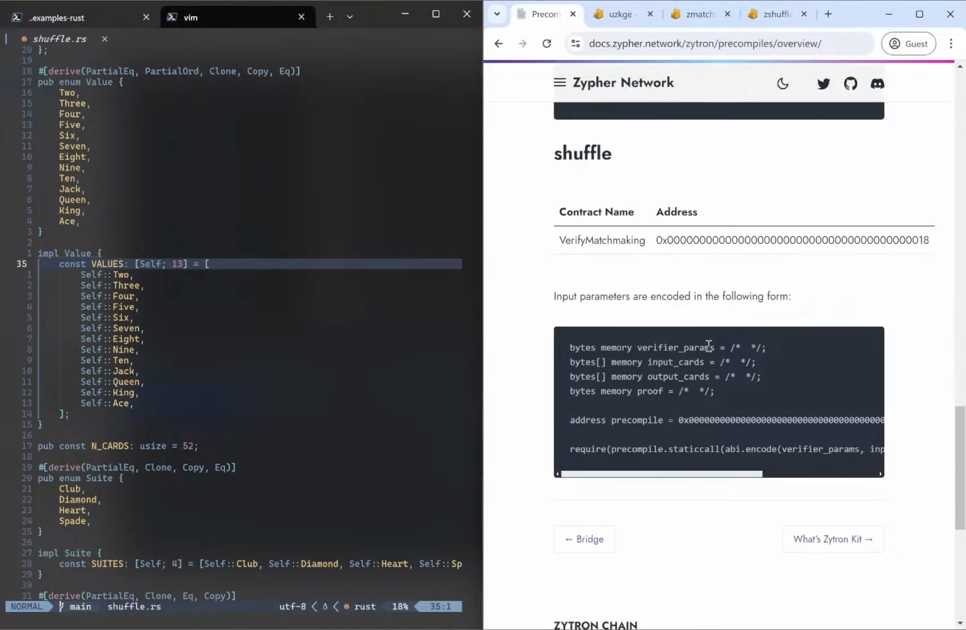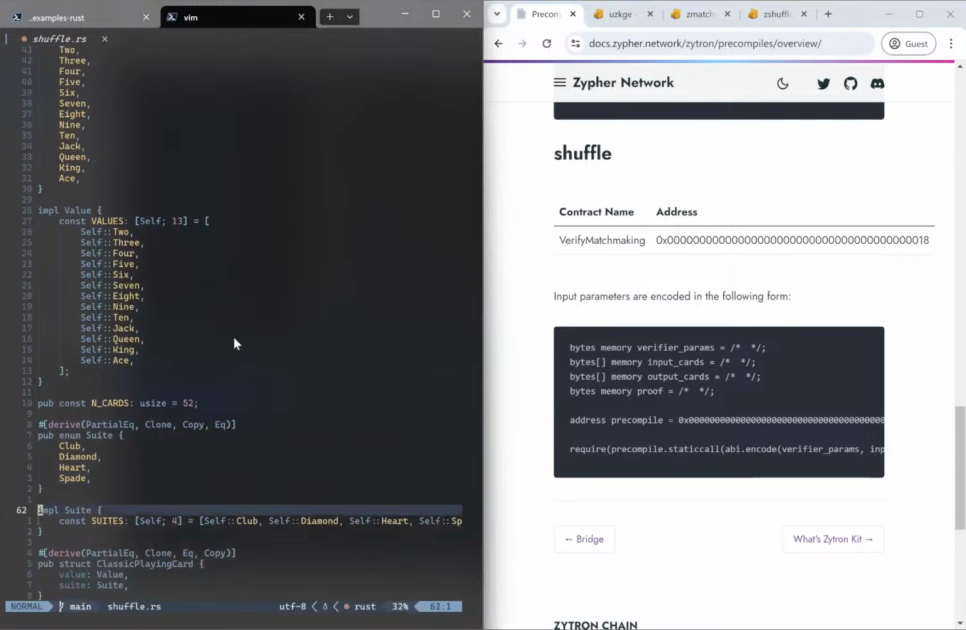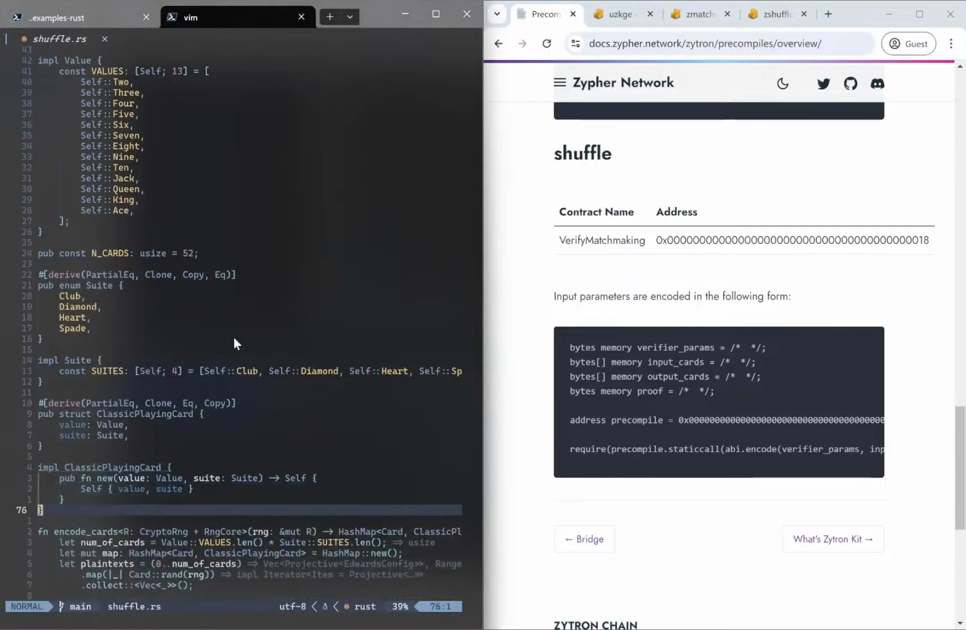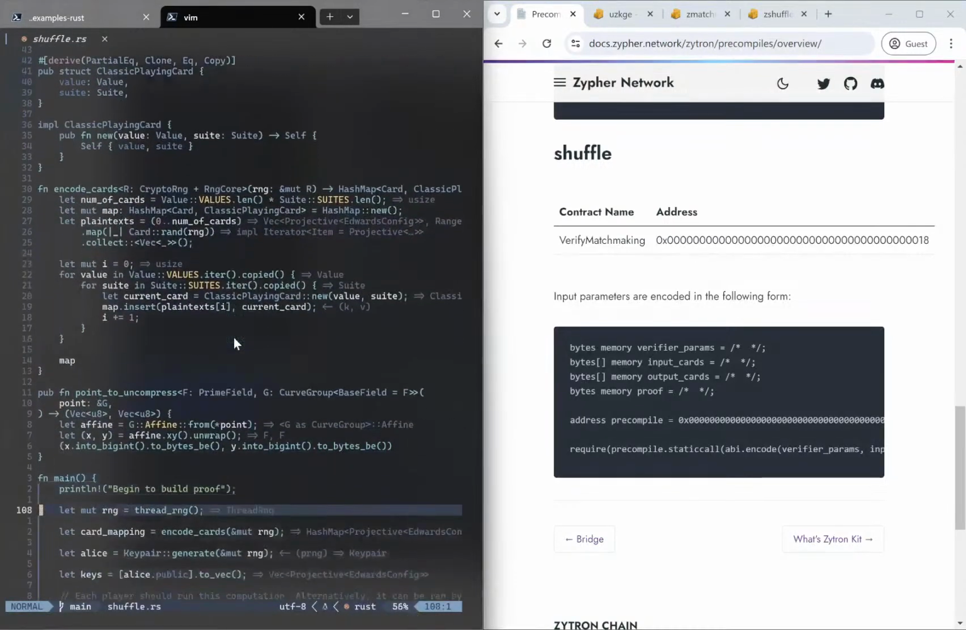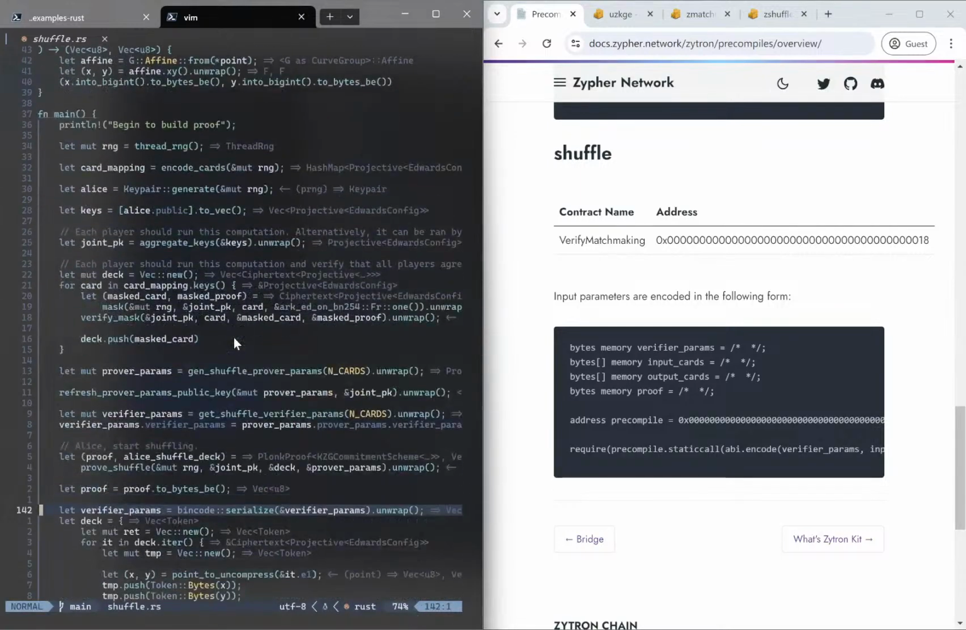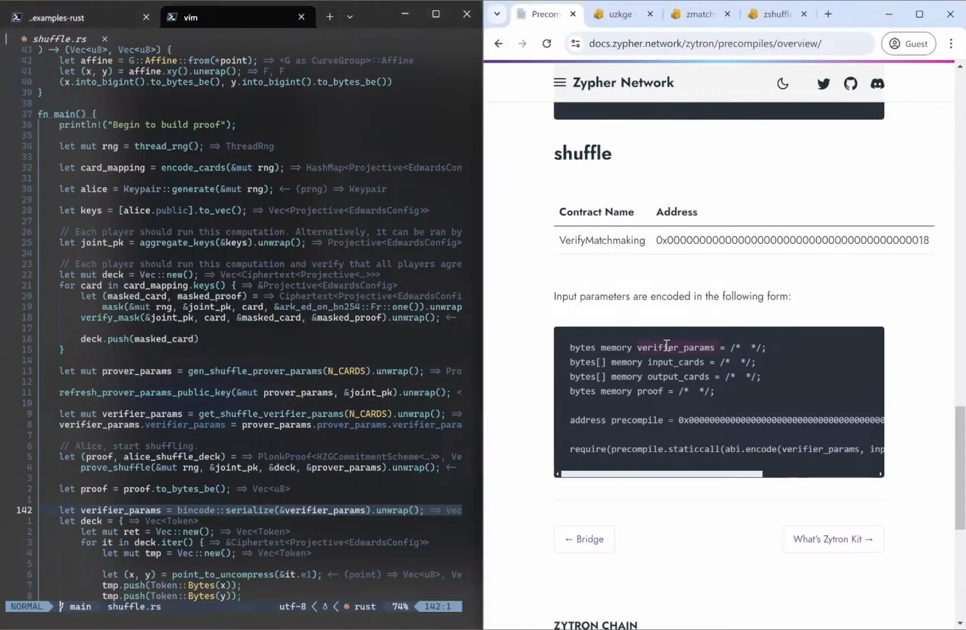Here, we explain the relevant parameters and related logic. First, everyone who participates in the shuffle needs to create their own key pair and calculate the joint public key of the participants. Everyone here can mask their own cards and pass the deck to other participants. Other participants can verify it locally.